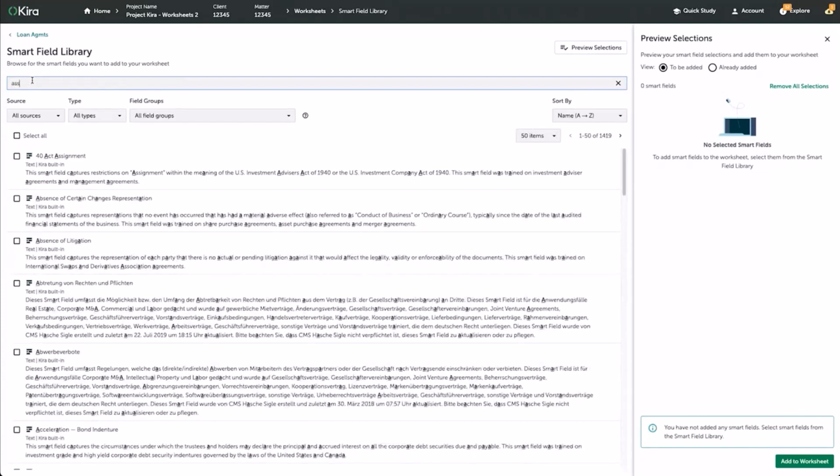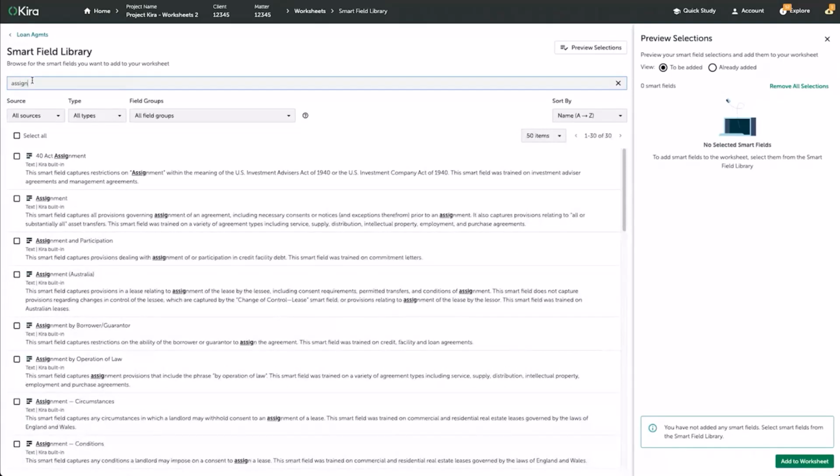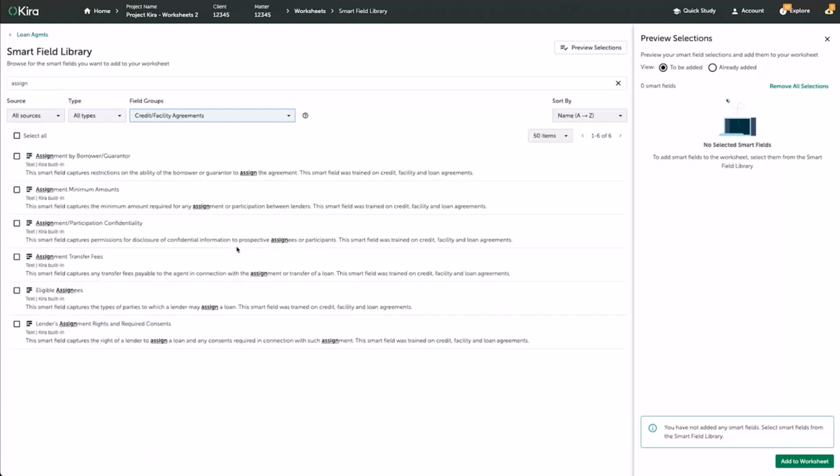So if we're looking for an assignment clause, we can start by typing in assign. You'll see that Kira has filtered out all smart fields where assign is either in the title or in the smart field description. Seeing how there's still 30 results, we may want to further narrow them down. So we can do that by using any of these drop downs, either by source, by type, or by field group. Knowing that we are using these on loan agreements, we will select the credit facility agreements field group. And this will take us down to just 6 results.